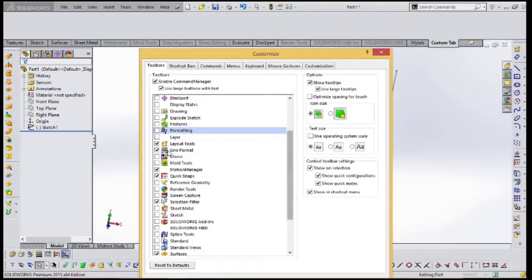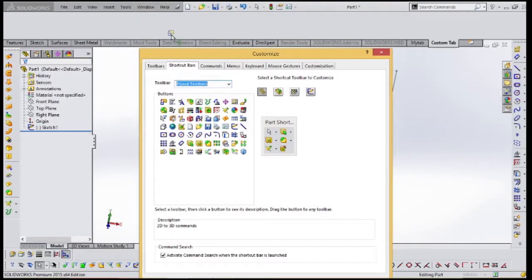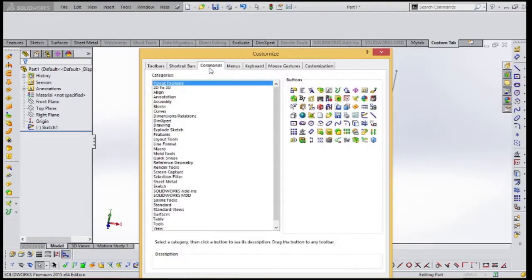Then you can come here and check Shortcut Bars. Here we will have some shortcuts, and for example, if you want any button, you can place it here, but here you will not know which options they are. Like this is rectangle, I know, but you may not know. So how to keep the commands there? Coming to Commands, here we will have all the things.